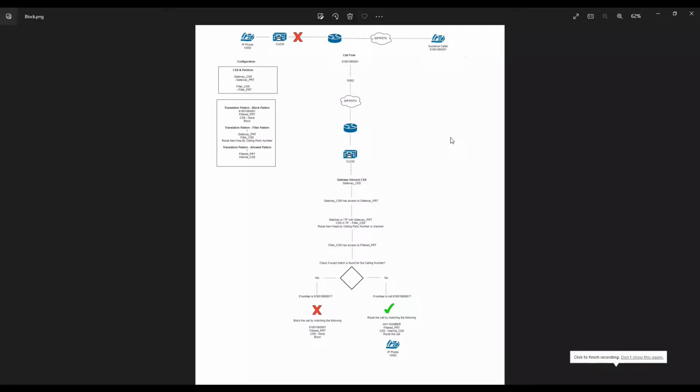Hey everyone, in today's video we are going to see how you block a call on the call manager based on the calling party number. In our last video we went through how you block this call on the gateway level if you are using an H323 or SIP gateway.